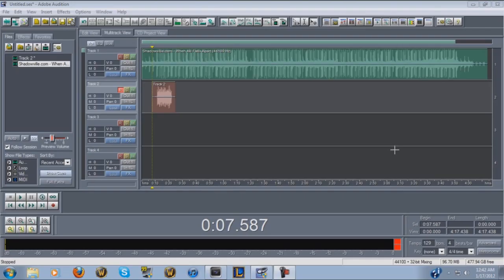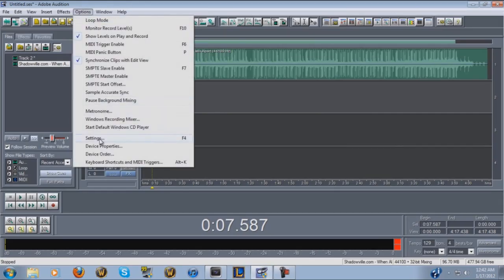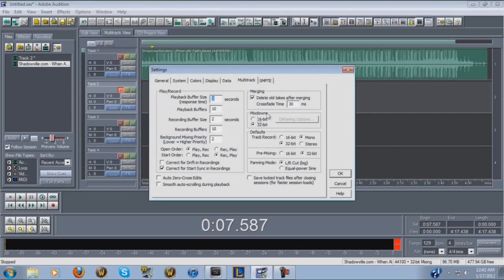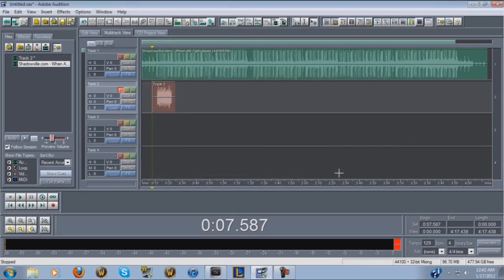Now, one of the first things that you're going to want to do when you get Audition is go into Options, Settings, and make sure Mixdowns says 32-bit, track record mono, 32-bit, premixing 32-bit, and hit OK. Once you do that, you won't ever have to do it again. Those settings will stay every time you open up Audition. So that's the only time you'll ever have to do that.